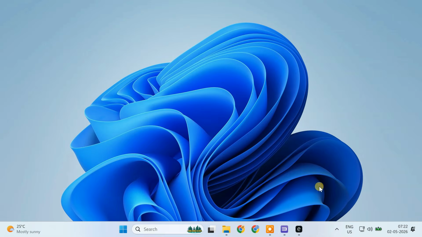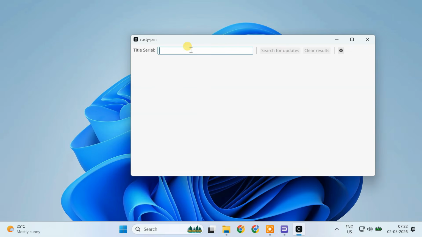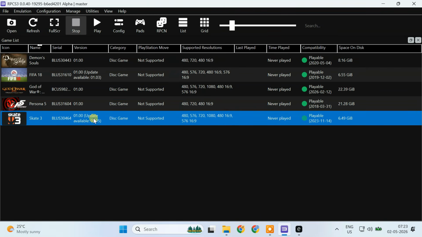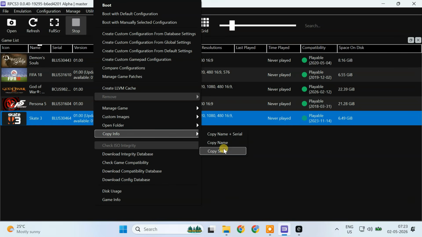Now go back to Rusty PSN. Paste the serial number into the search box and click search for updates. If updates are available, Rusty PSN will list them. Download all the updates shown for your game. If you have more games that also show available updates, repeat the same process for those games as well.